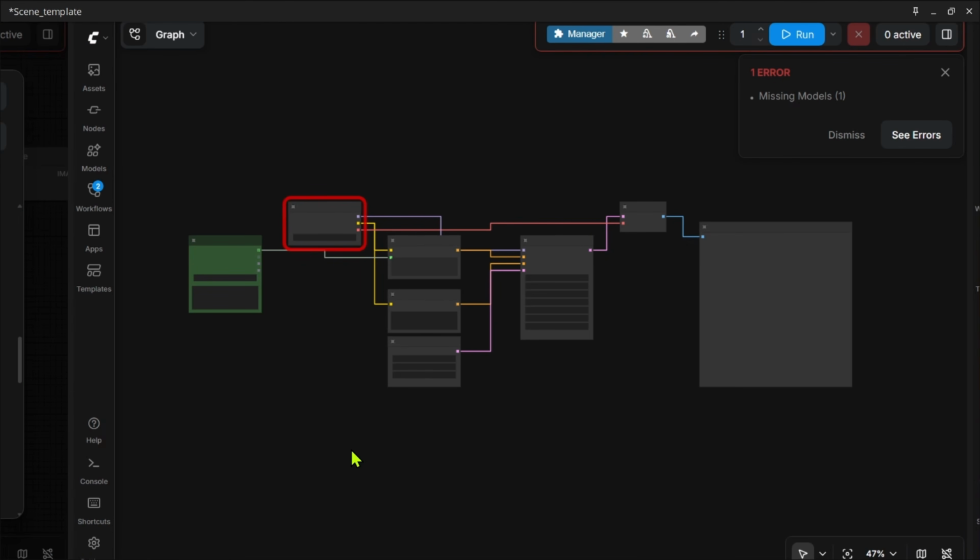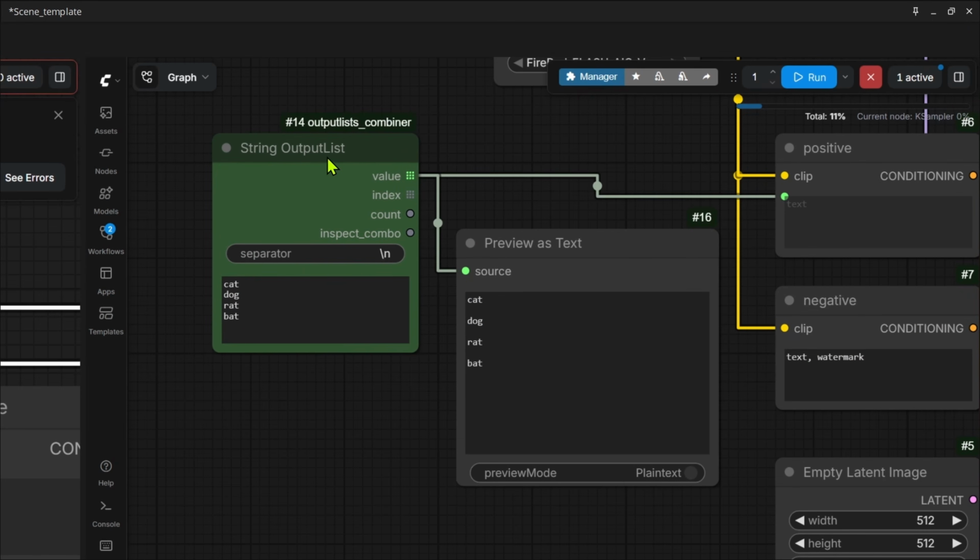Now from this view here, by the way, if you don't see everything, you can click on a blank space and then press period on your keyboard. It will show everything. You can dismiss the message if you want to, and then select this green one, press period to zoom in on it. This is the string output list.